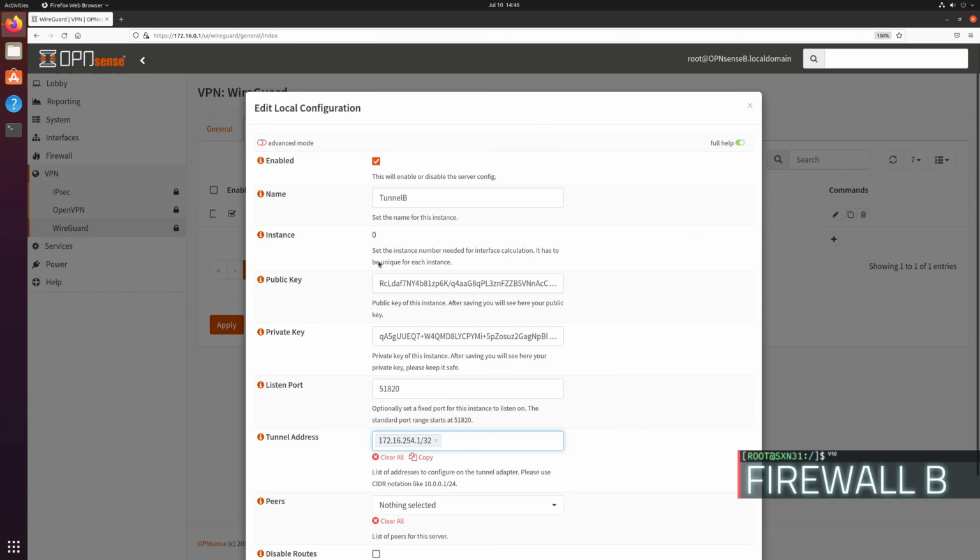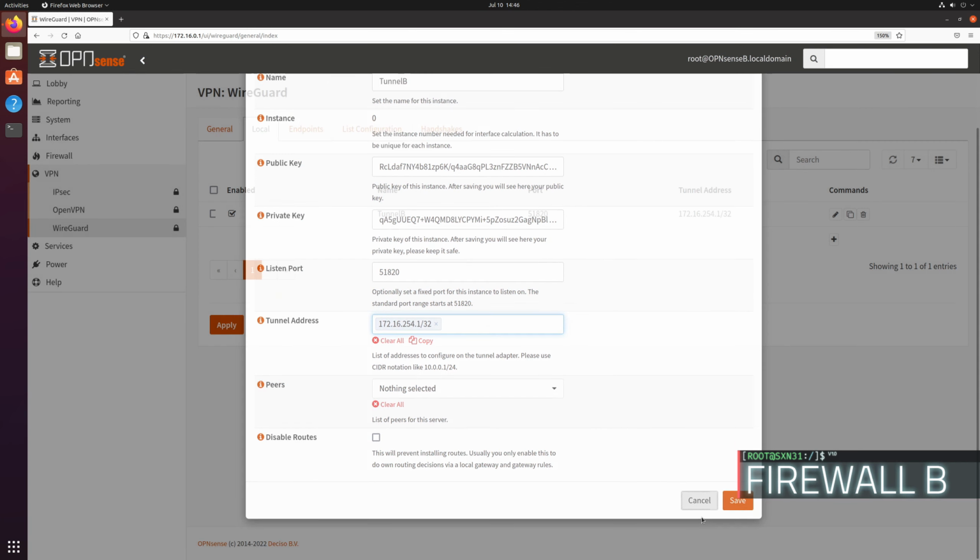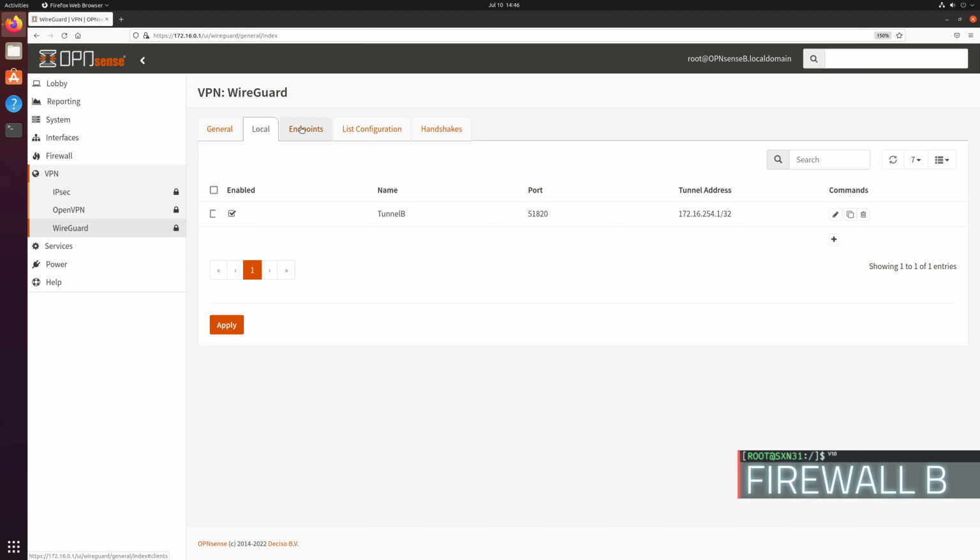Once again, grab the public key here and copy that to a safe location for the next step. Now clicking on the Endpoint tab will create the connection from Tunnel B to Tunnel A.